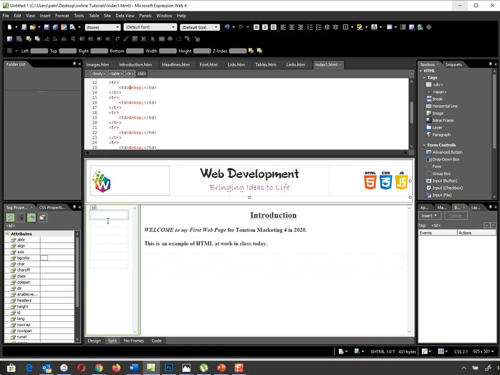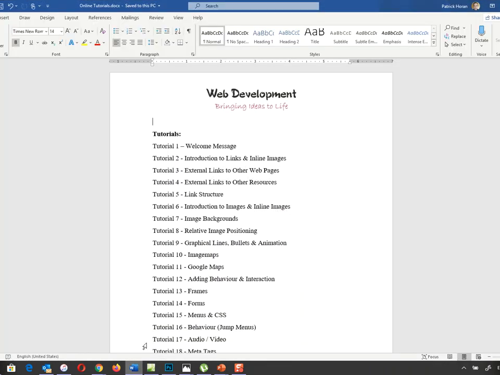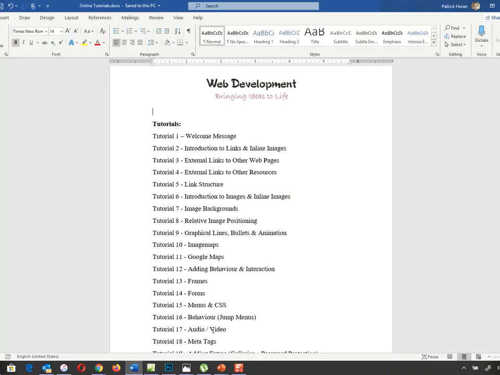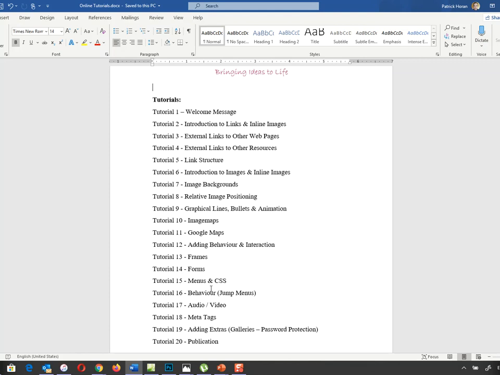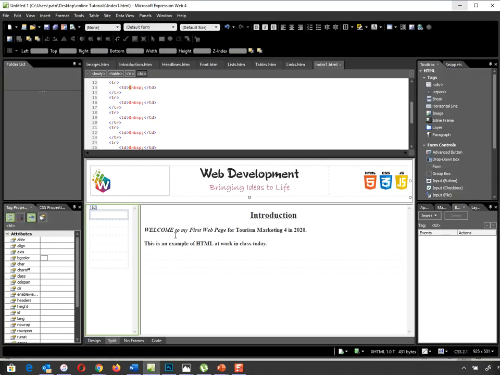Okay, so in there, I'm just going to type in the words. Of course, I can use the interactive buttons that I've got before, and in a tutorial which is yet to come. What tutorial will it be? It will be menus in CSS, which is tutorial 15. In tutorial 15, I'll show you how to put in pop-down menus, etc.